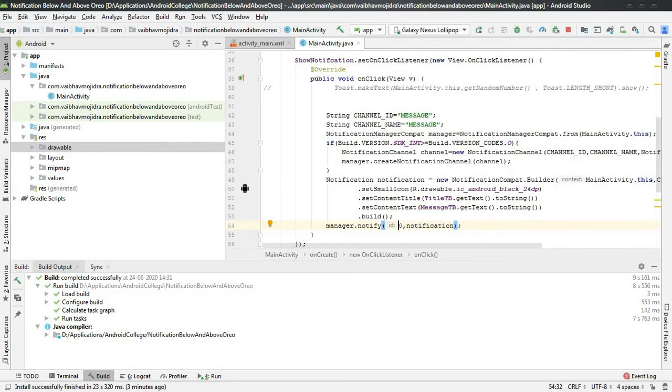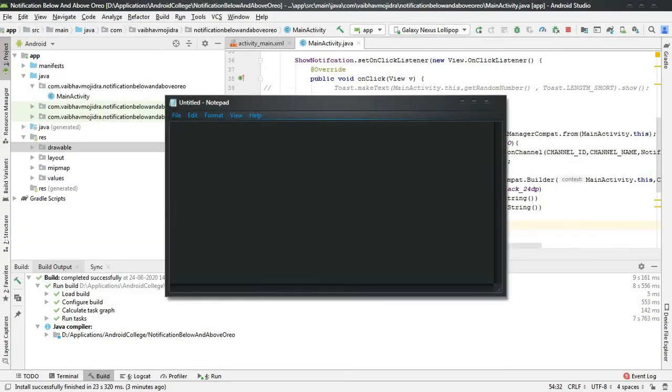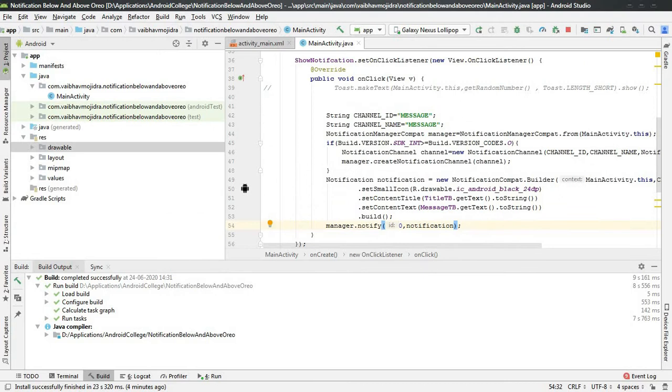After Oreo, each notification should have a channel ID, a channel name, and a unique ID. Below Oreo, it should always have just a unique ID. So the channel part is compulsory above Oreo, and the unique ID is compulsory for both above and below. This is not the channel ID, this is the unique ID of the notification, and we are just showing the notification.